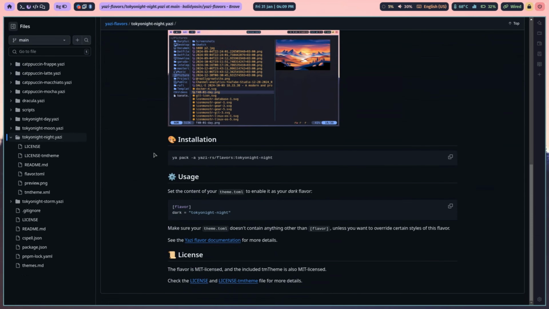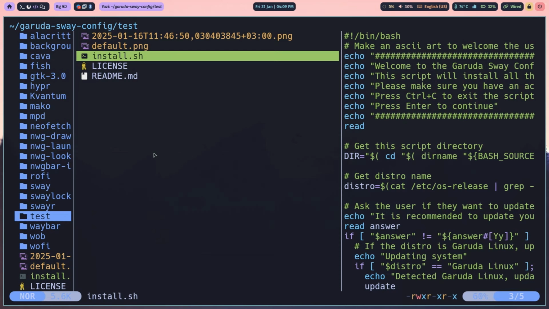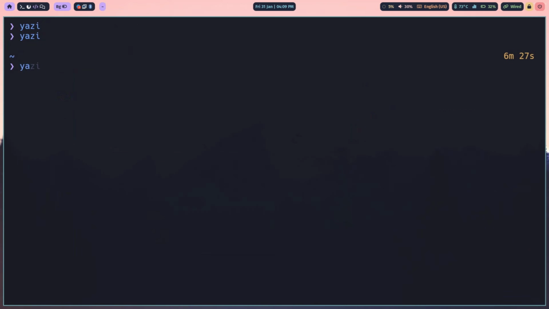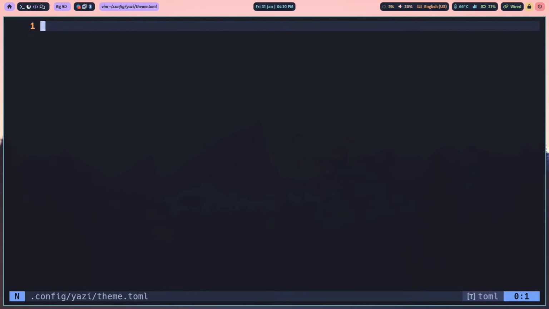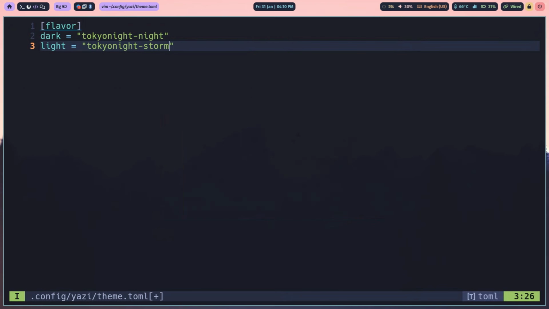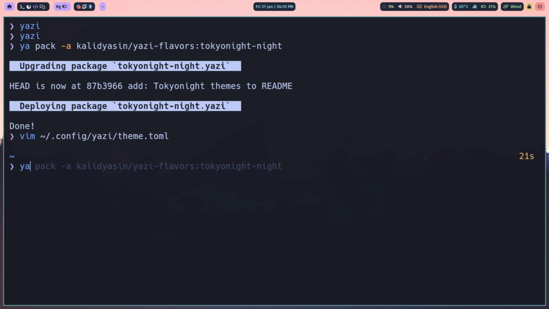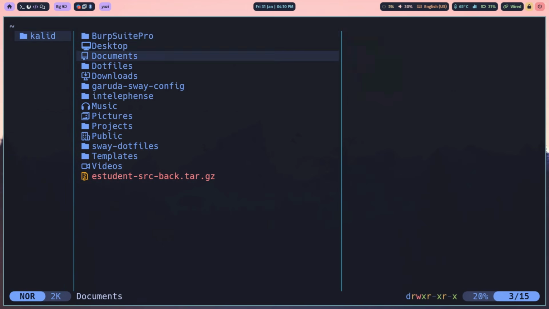First, install the theme using Yazi's package manager. Run the following command. This downloads the Tokyo Night flavor and makes it available for use. Next, open your theme.toml file and add these lines, save the file, restart Yazi, and boom, your terminal just got a major glow up.